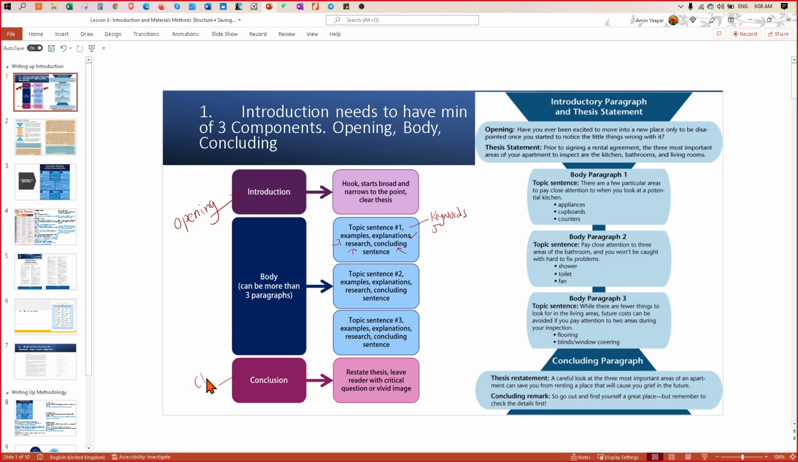Okay, and then you move to your conclusion, which is the third part of it. So this is your closing. Okay, so this is your discussion over here. Okay, not the chapter of discussion of your article. Okay, now you're making the article about the introduction to the topic. Okay, for the conclusion, you restate the thesis, leave the reader with a critical question or vivid image.